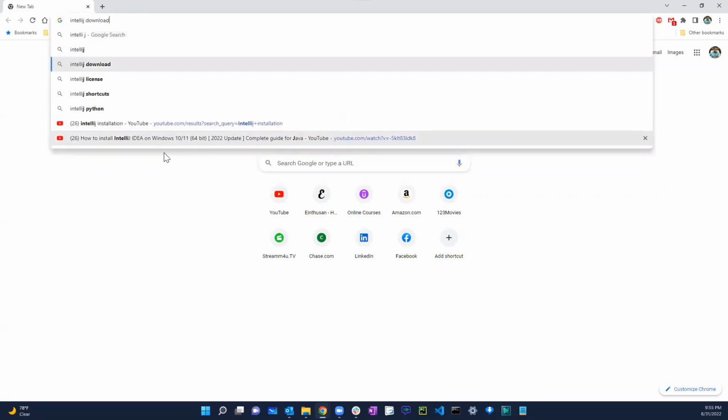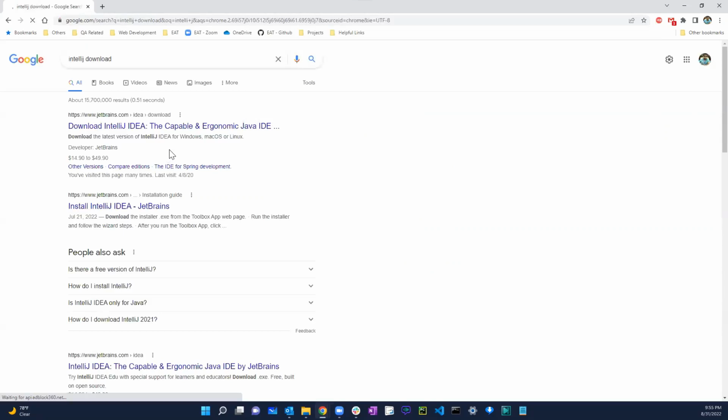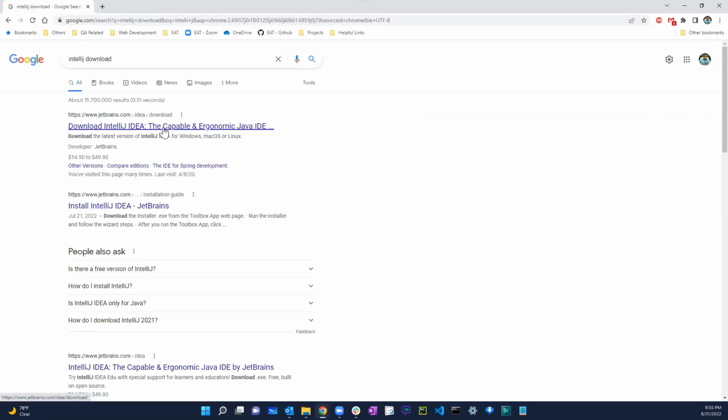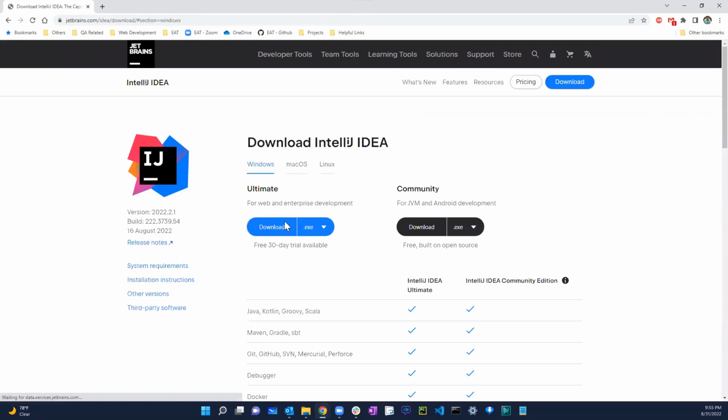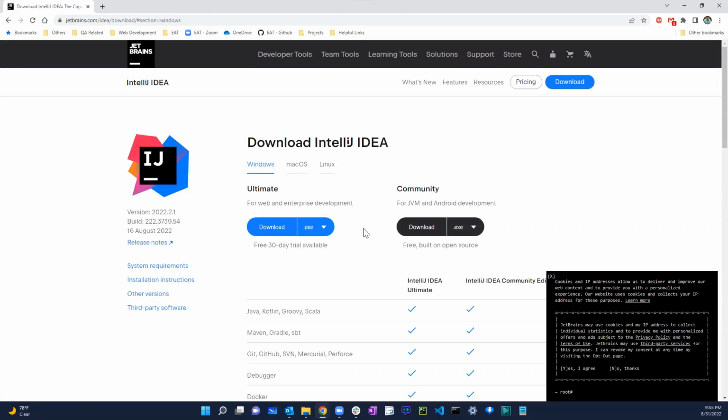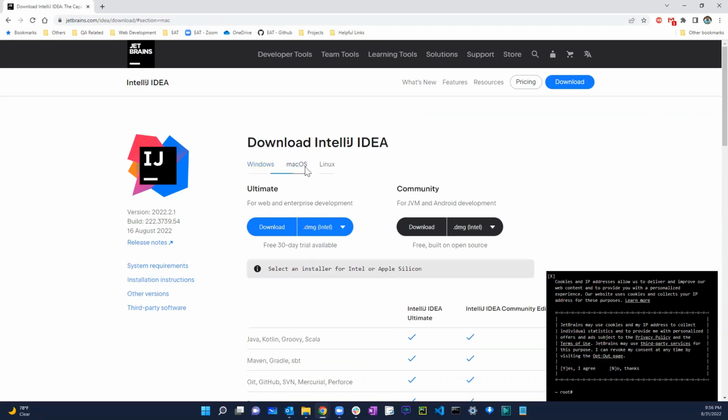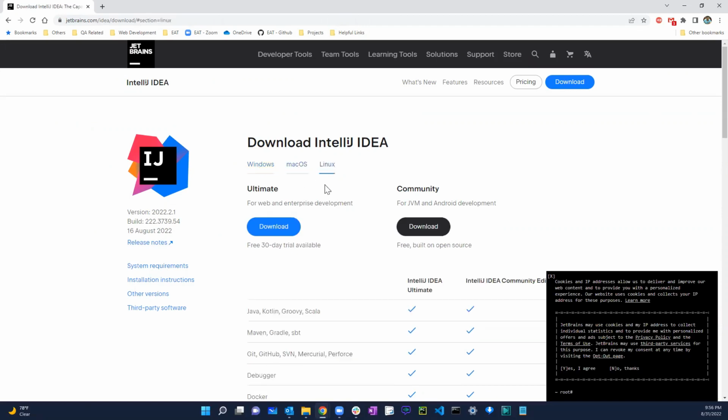So let's just go ahead and download IntelliJ. Just search for IntelliJ download, and then you can click on the first link. You have two options over here, right? By default, it'll automatically know what type of system you have, so that's why Windows is selected. If you had a Mac, most likely Mac would be selected over here. And then obviously for Linux, you just go over there.